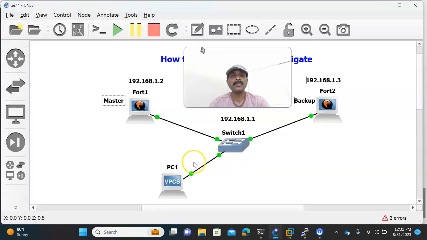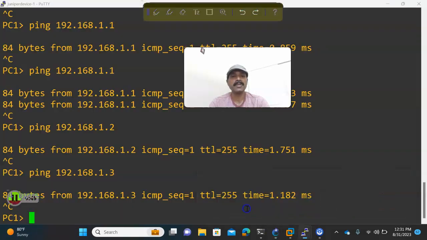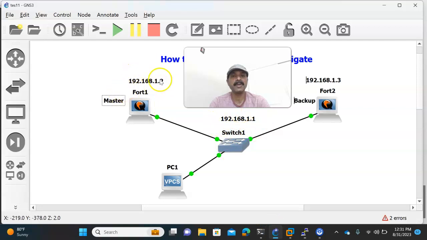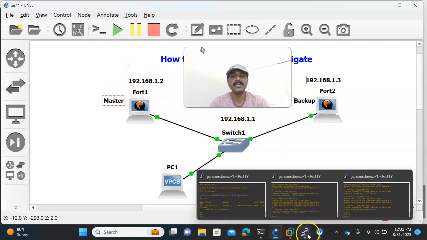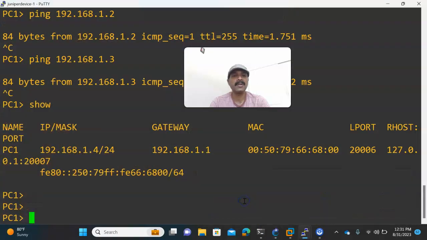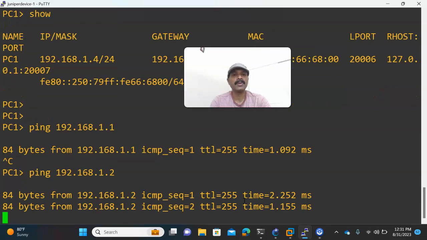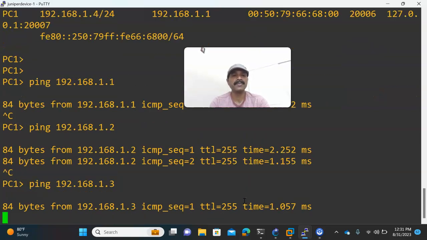So now let us do a ping from this particular PC to all these interface IPs: 1.2, that is master, and 1.3 and VIP IP. So let us go to the PC. So this is the IP assigned, 1.4, and the default gateway will always be the VIP IP, not this particular IP. It should always be the VIP IP. That is a virtual IP. Now let us do a ping. So ping 192.168.1.1, 1.2 I am able to reach, and 1.3.